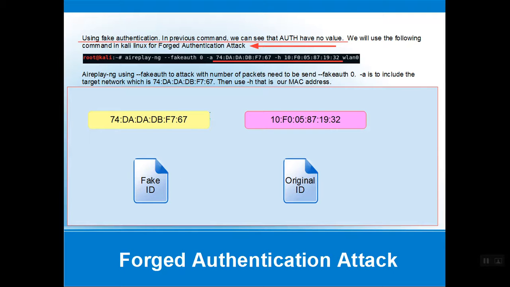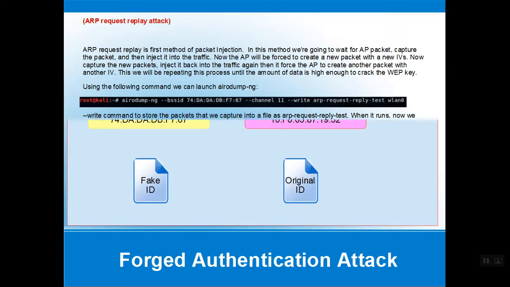we're using in the protocol. That's 10FO058711932, which we are using in our protocol. So this is the original one, which will not be disclosed in our practical, and we'll replace it with our fake ID. This comes under the fake authentication attack. It means we're hiding our MAC address by replacing it with another MAC address.